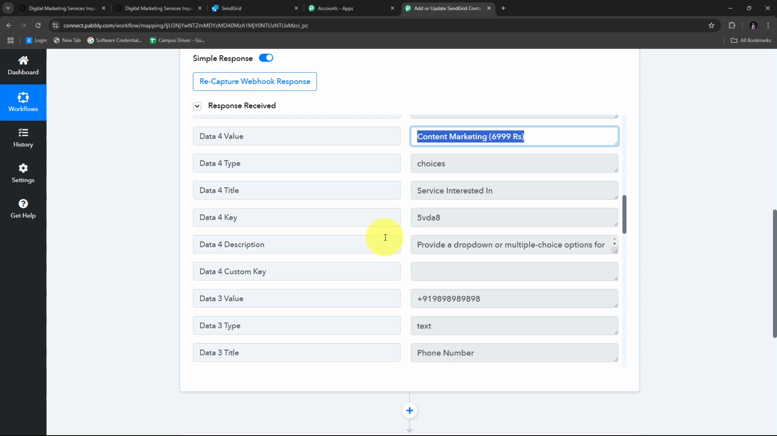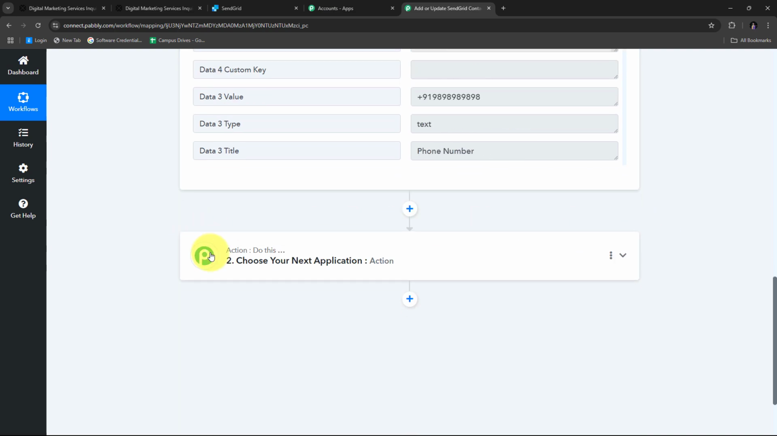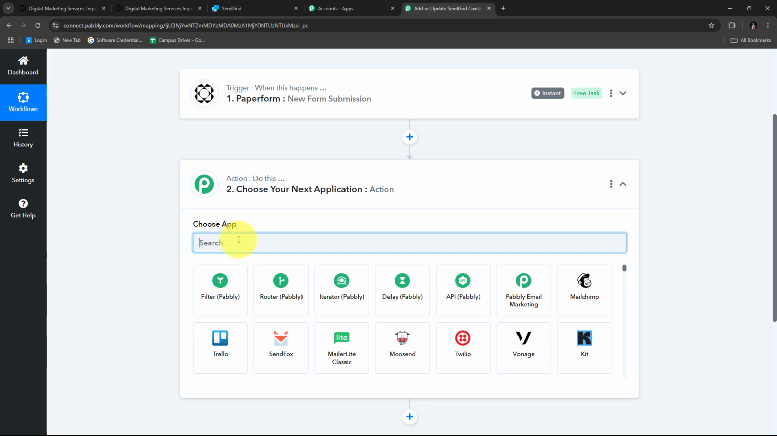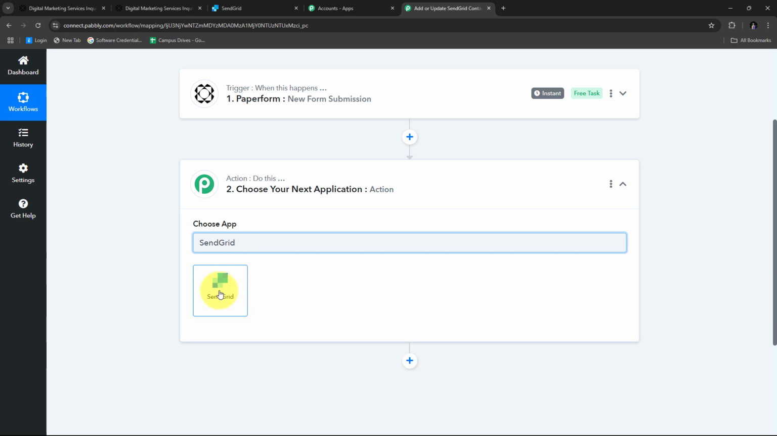Now that I'm receiving all the details of my form submission from Paperform, what I want to do is use all these details to automatically add or update my user, and create a new contact in my email list in SendGrid. So for automatically adding or updating a contact in SendGrid, I need to set up my actions tab. Here I have to search for my action application, and I'm going to use SendGrid. I'm going to select SendGrid here.